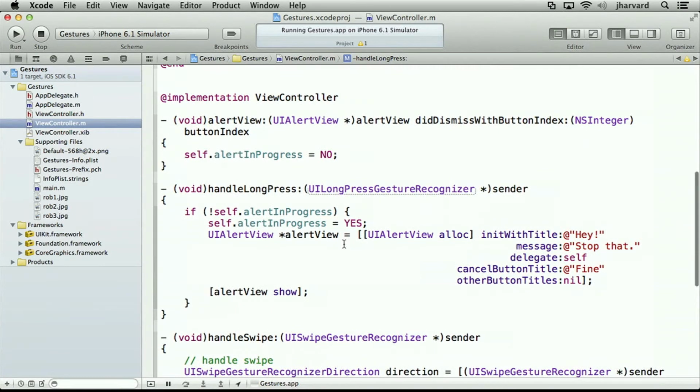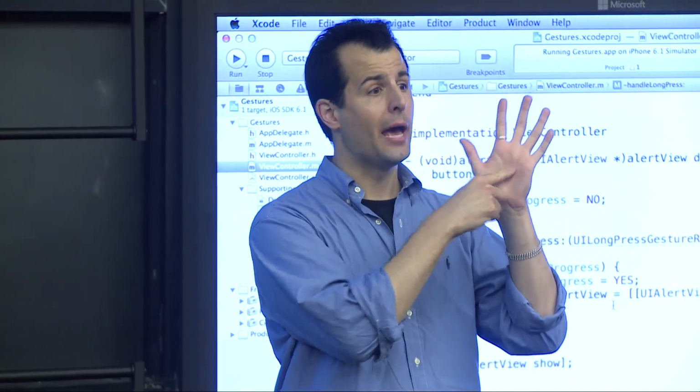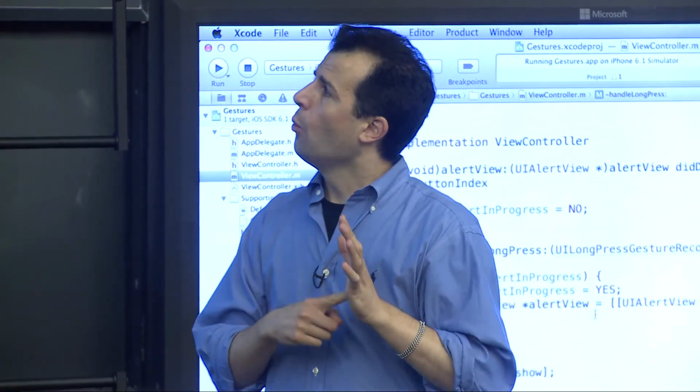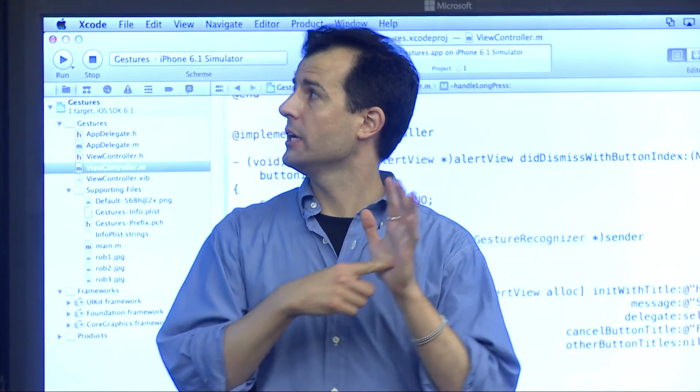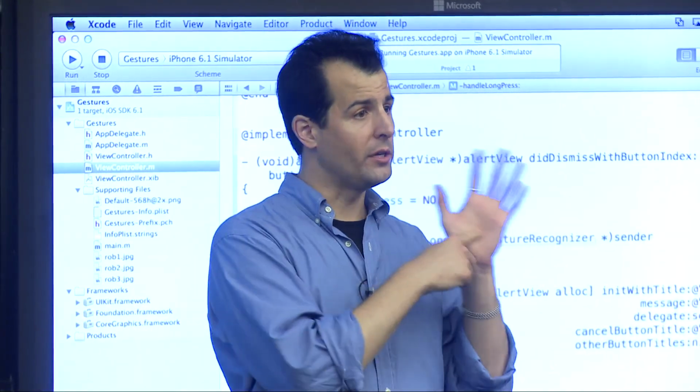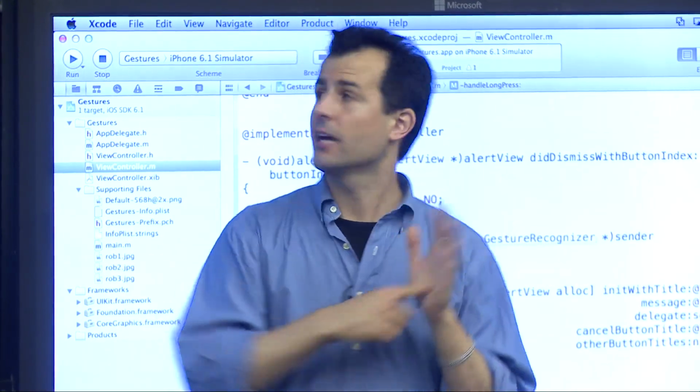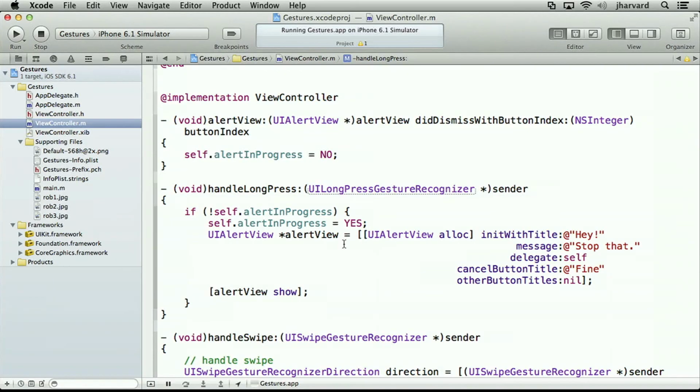Let's do the handle long press, because it's a little simpler. So when I click and hold on Rob's nose, or frankly anywhere on the image, it doesn't matter based on how I've implemented this, what is going to happen? Well, iOS is going to recognize that you're holding Rob's face down for quite some time, and therefore some code's going to get executed, specifically this method, handle long press. I'm going to be passed a pointer to the recognizer in case that's useful. And what I decided to do with that information here is what you saw.